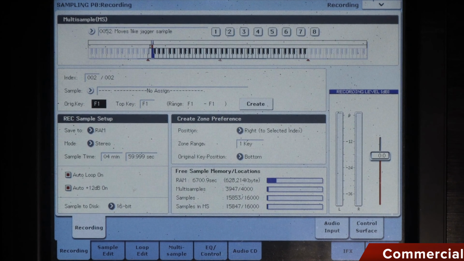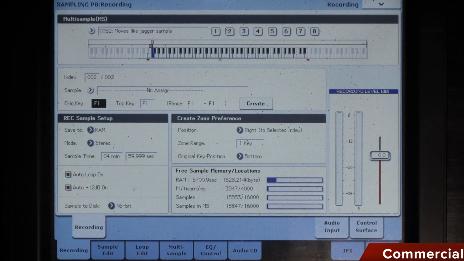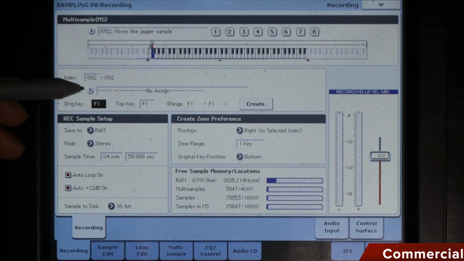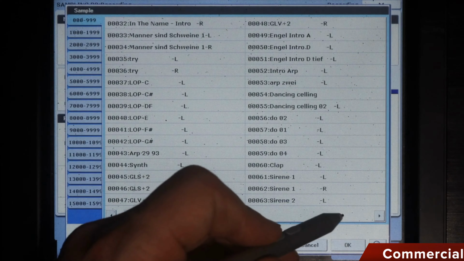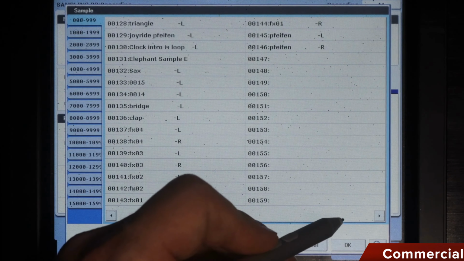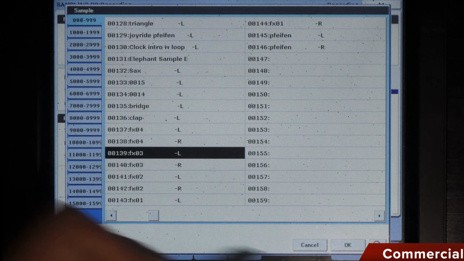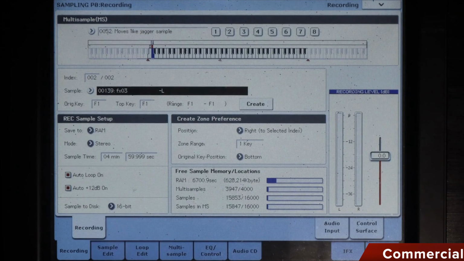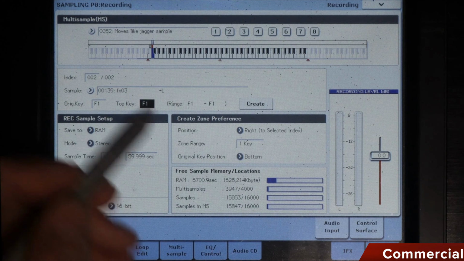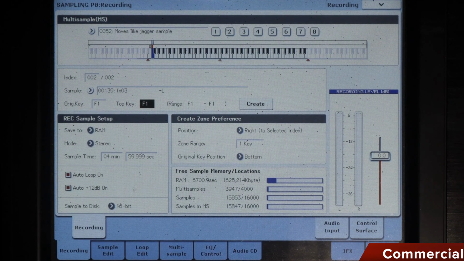Now I need to check what I wanted for a sample on my F. I wanted to have my FX03 there. So now I click back in here, scroll back, select the sound here, the sample, and now it's there. It's quite simple. Now I click here on top key, so the sound is now only on my F. Now I go to top key, change it to F sharp, and then you can already hear it transposing.